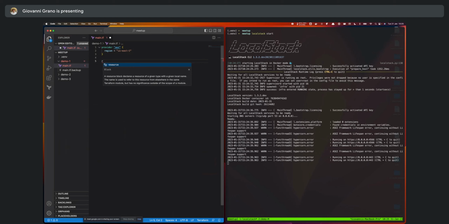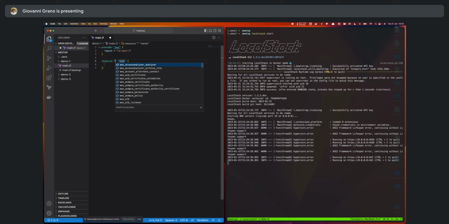As you see, I have in Visual Studio Code this Terraform extension. So it gives you auto completion. It's pretty nice. It's pretty easy to write some Terraform modules. So for this small example, let's say I want to create, I don't know, an SQS queue.